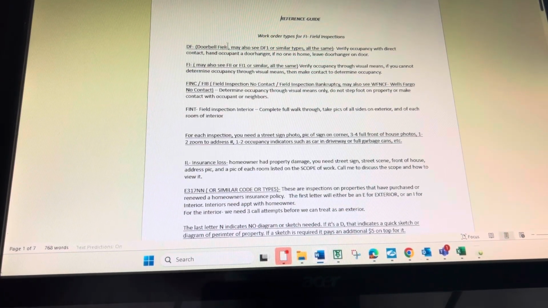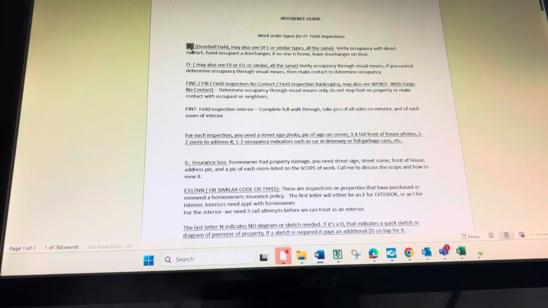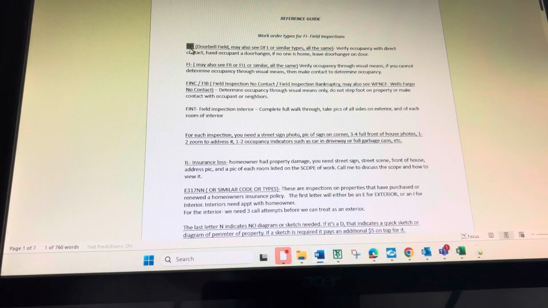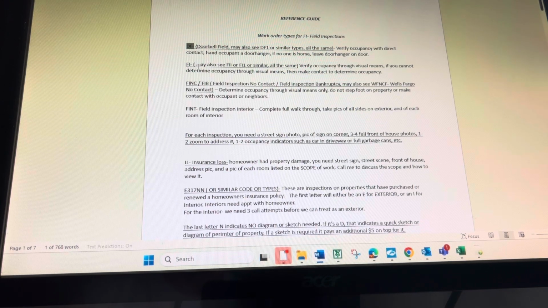The first page breaks down different work order types. What's a DF? A DF is an occupancy check, and the D stands for door hanger, where you're going to hand the occupant a door hanger. If no one's home, you leave it on the door and take a picture of it. Lately, these orders are asking for pictures of you handing it to the occupant directly. If you can get that picture, great. If not, add extra front of house pictures and push it through.